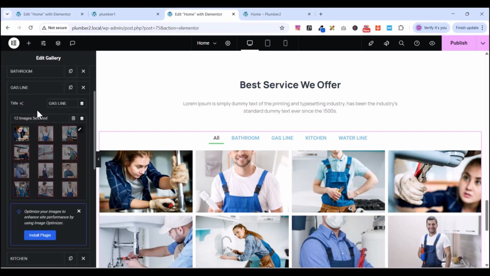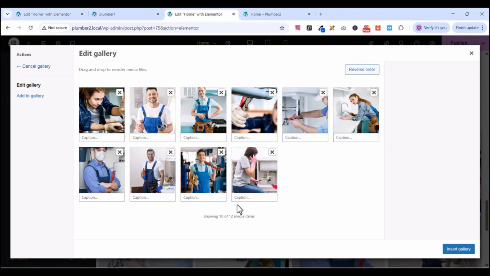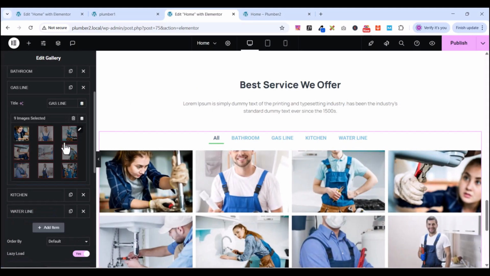Okay, and I want to remove some images from the second one. So I'll go to copy here, then I'll move these images, and maybe these images too. Okay, let's say like 3. Okay, it's okay. Then I'll go to insert.